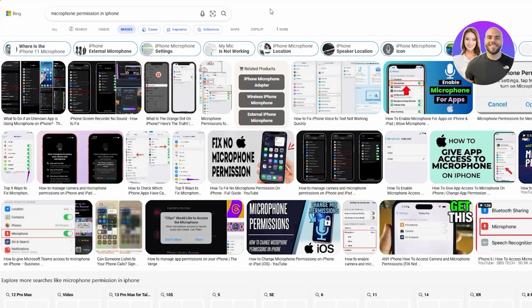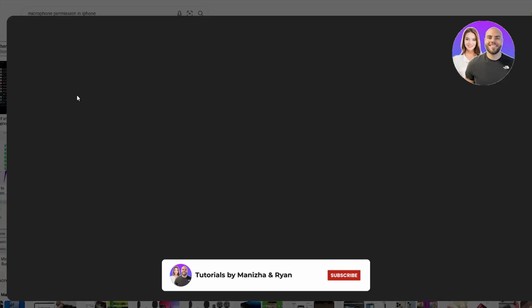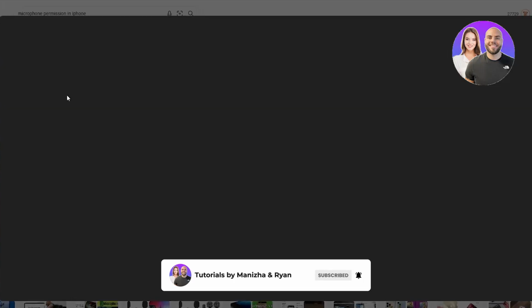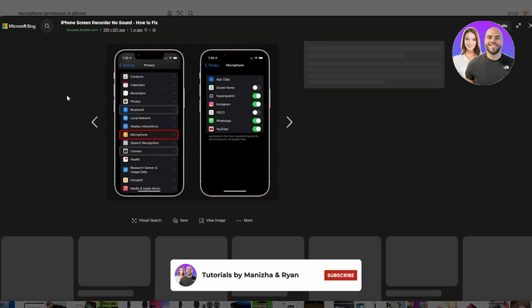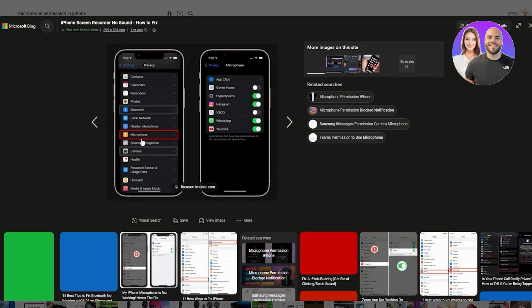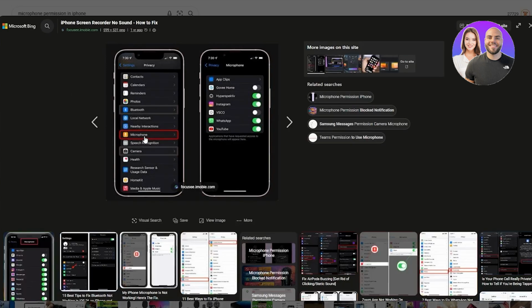Inside your settings, you're going to go to privacy and security. In privacy and security, you're going to go ahead and tap microphone. And once you tap microphone, you're going to see a list of apps with access to it. Now you're going to go through those apps one by one, and while you're looking through them, turn off the access for anything unnecessary.